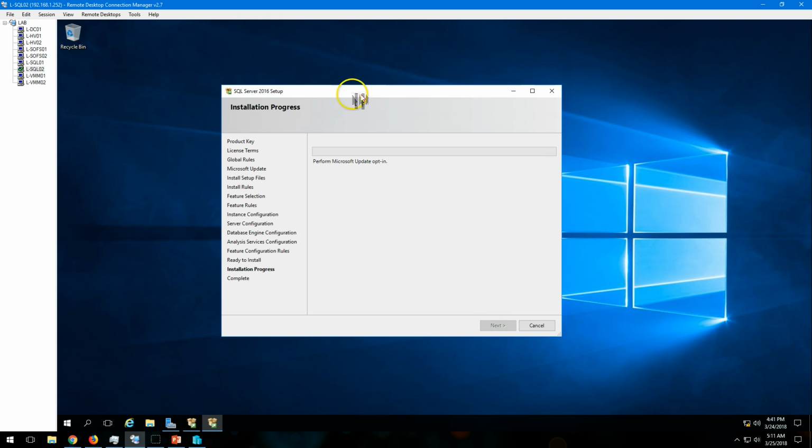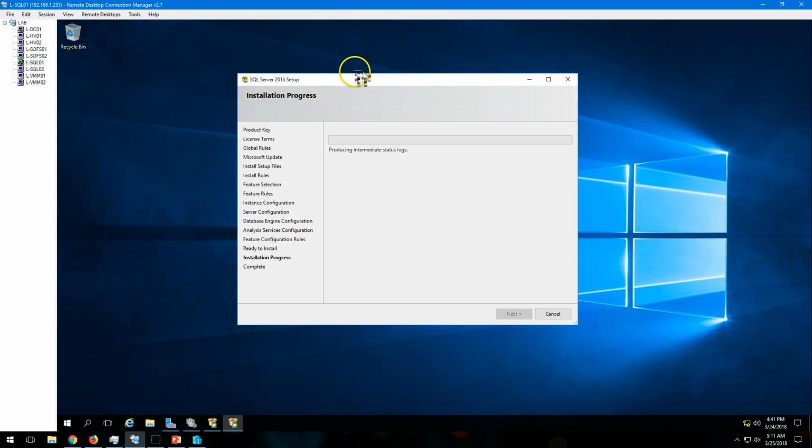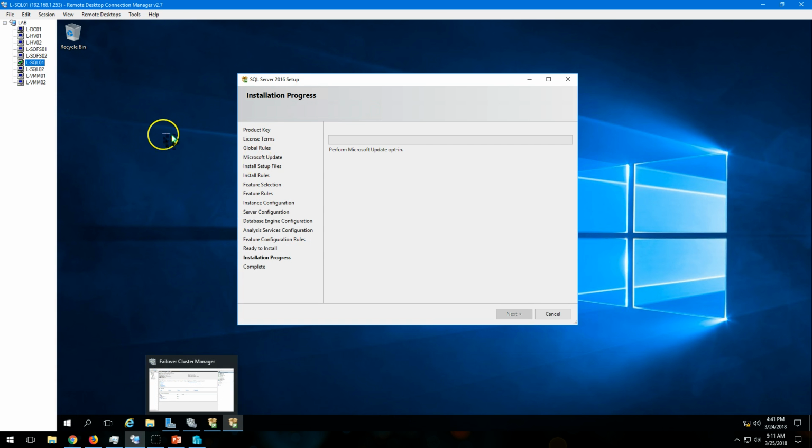So this installation is going to take some time, so I'm going to pause the recording for now. Once the installation is done on both the SQL nodes, I'm going to start the next step, which is to configure availability groups. So I'm going to stop now.